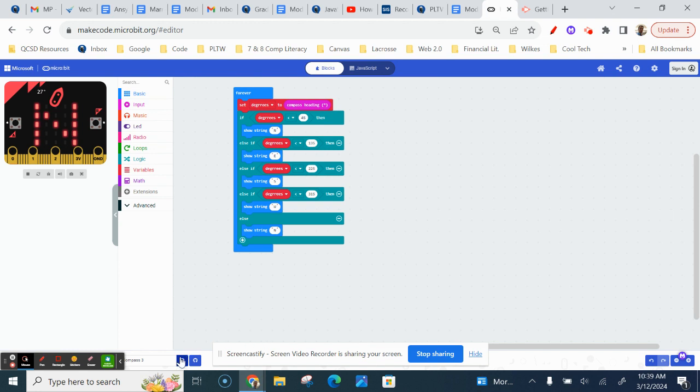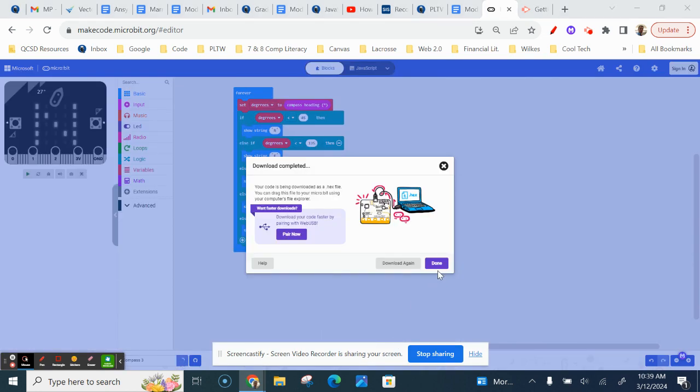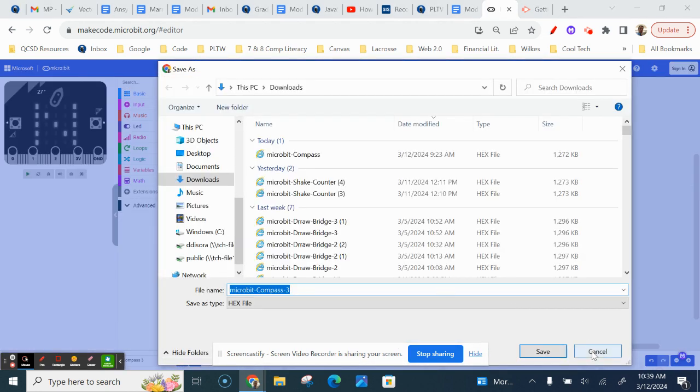Once you're all done, you want to save it, and then you're going to download it onto your micro:bit and give it a try again on your micro:bit.